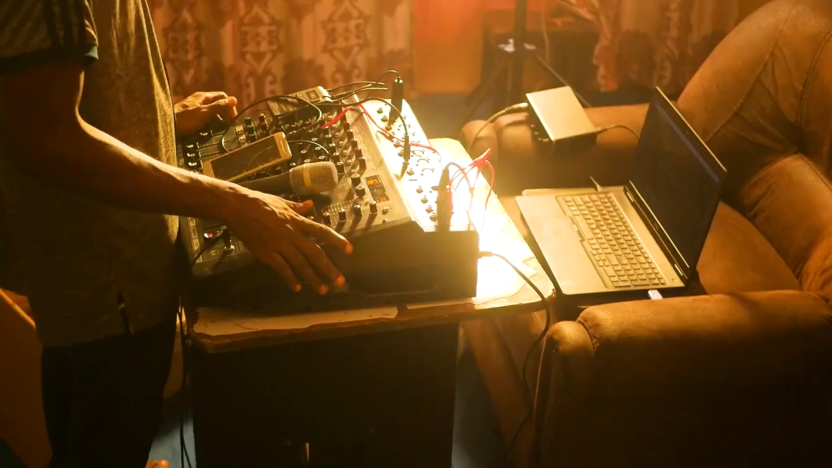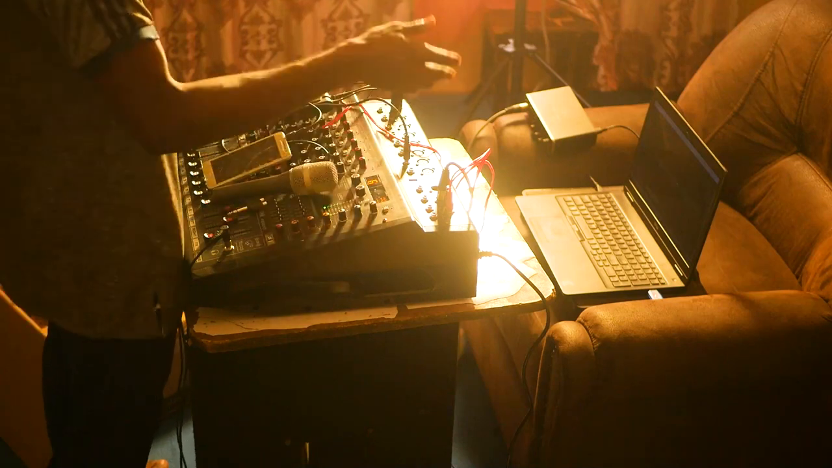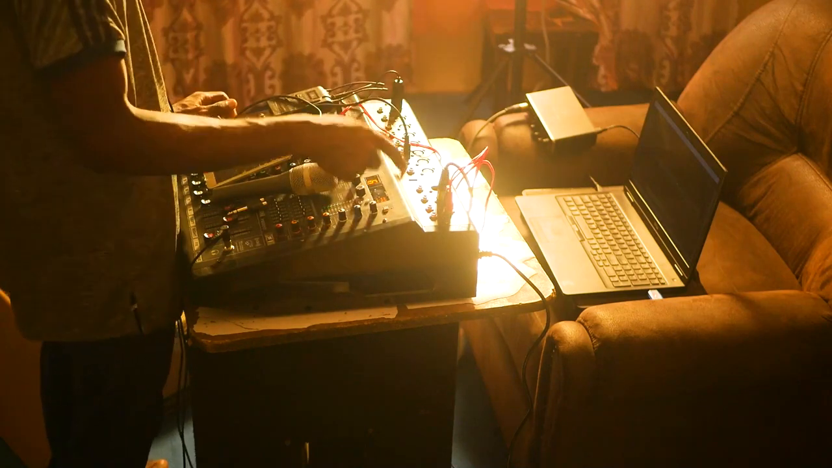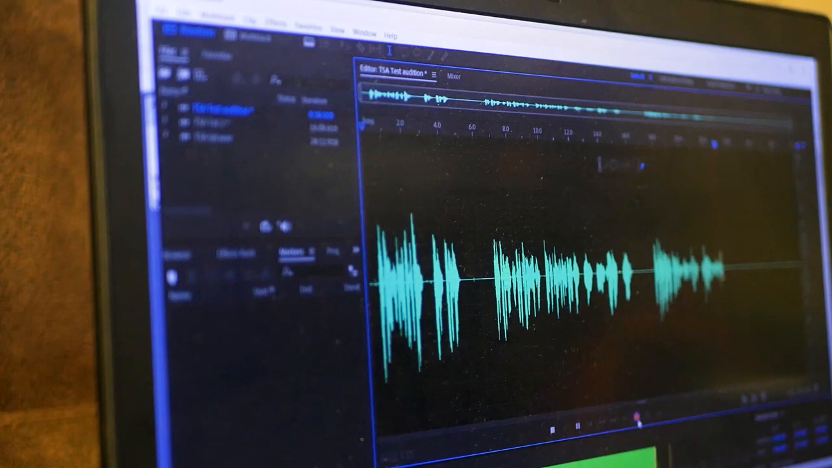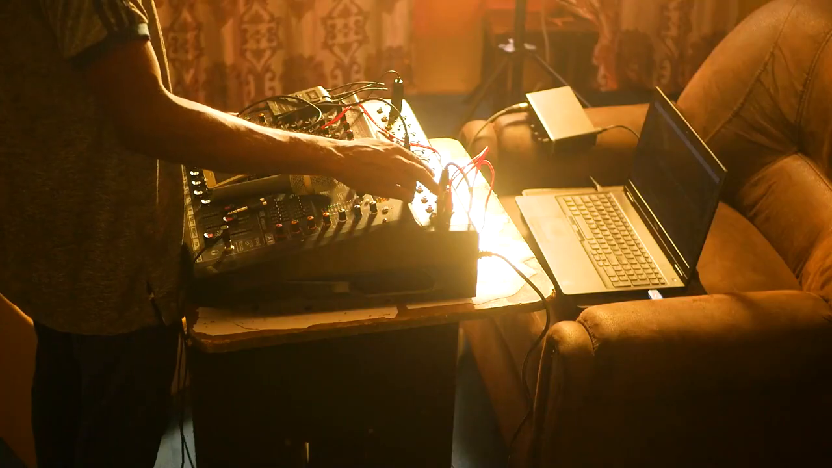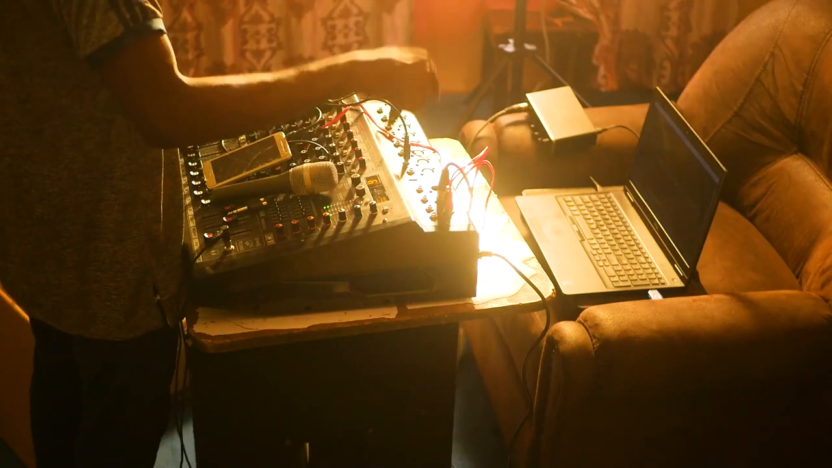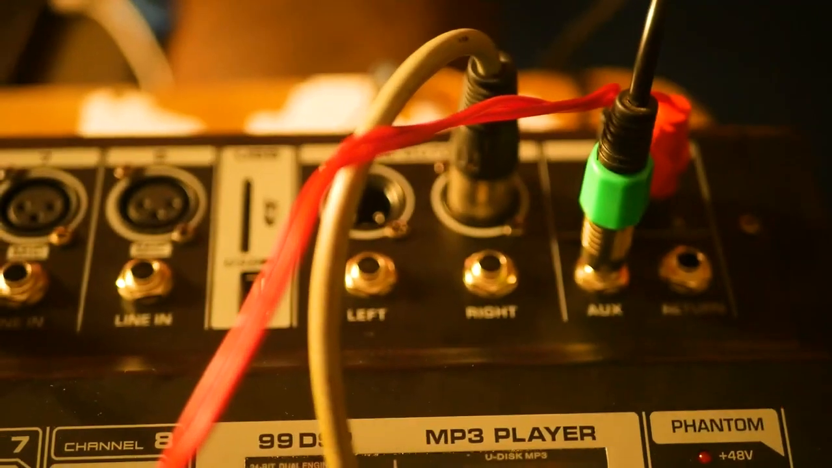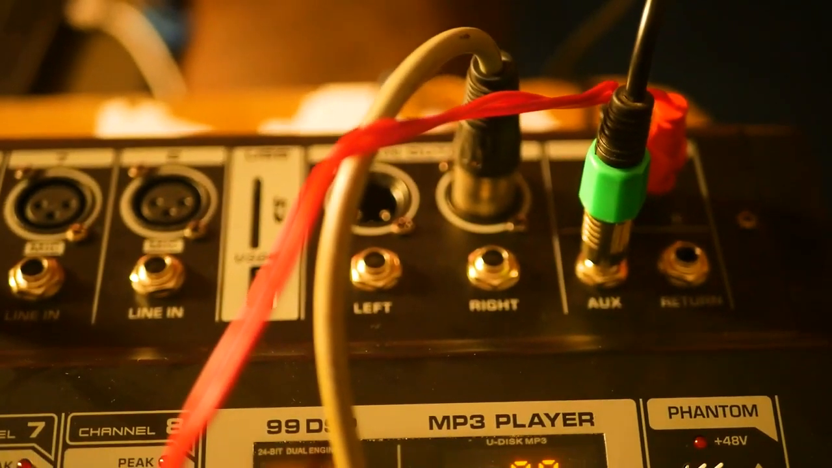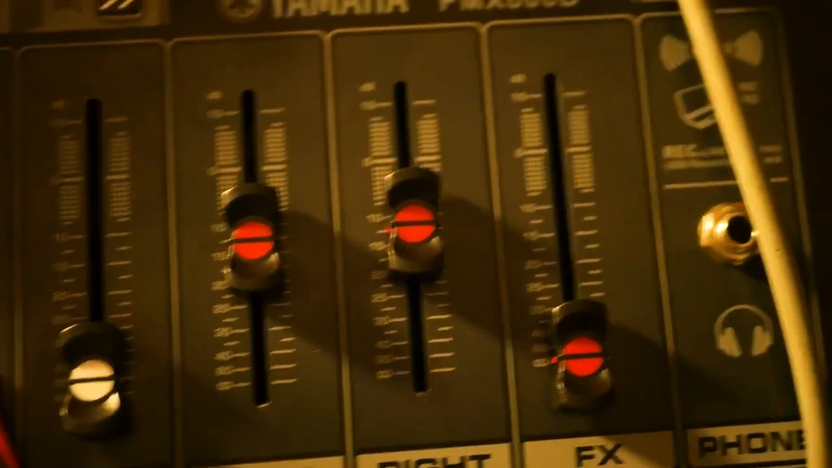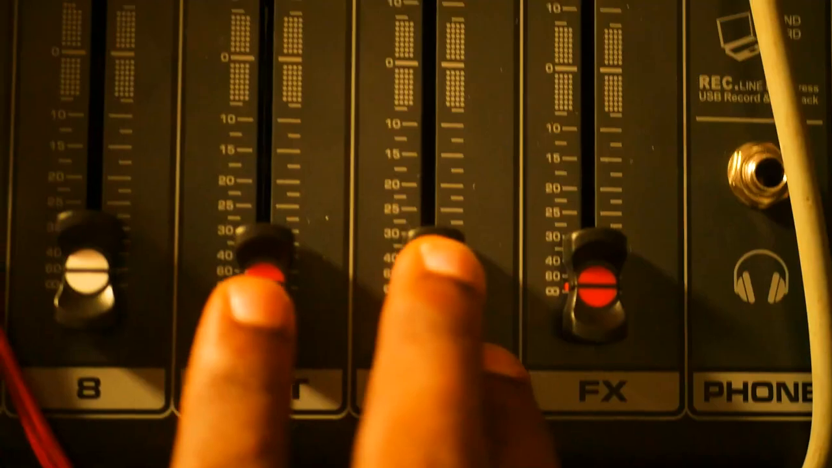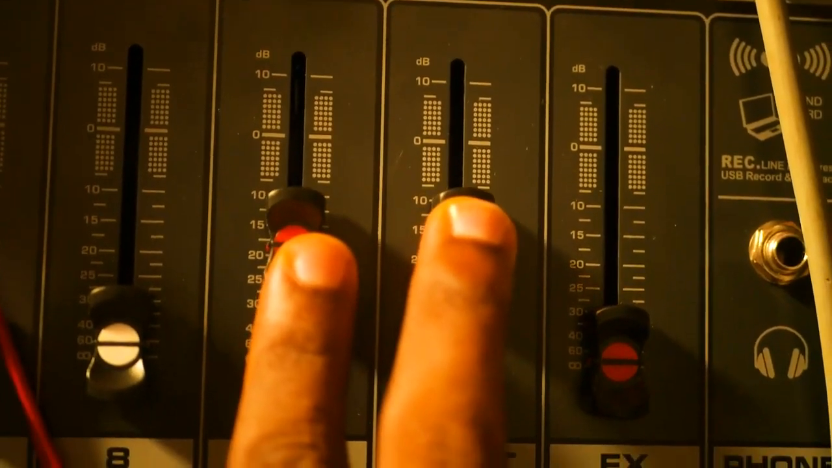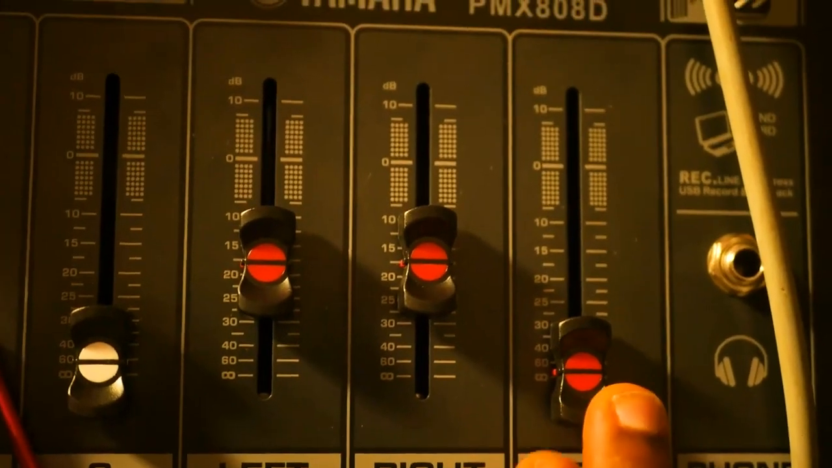Now how do you record? Say for instance, I'm recording right now. I'm actually recording through this mixer. The voice you're hearing is coming out of this mixer. I am taking this channel from the right output, which is the XLR output. The right fader here, if I reduce it, you'll notice that my voice actually reduces, and as I increase it, you'll notice that my voice actually increases. So that is how it works.